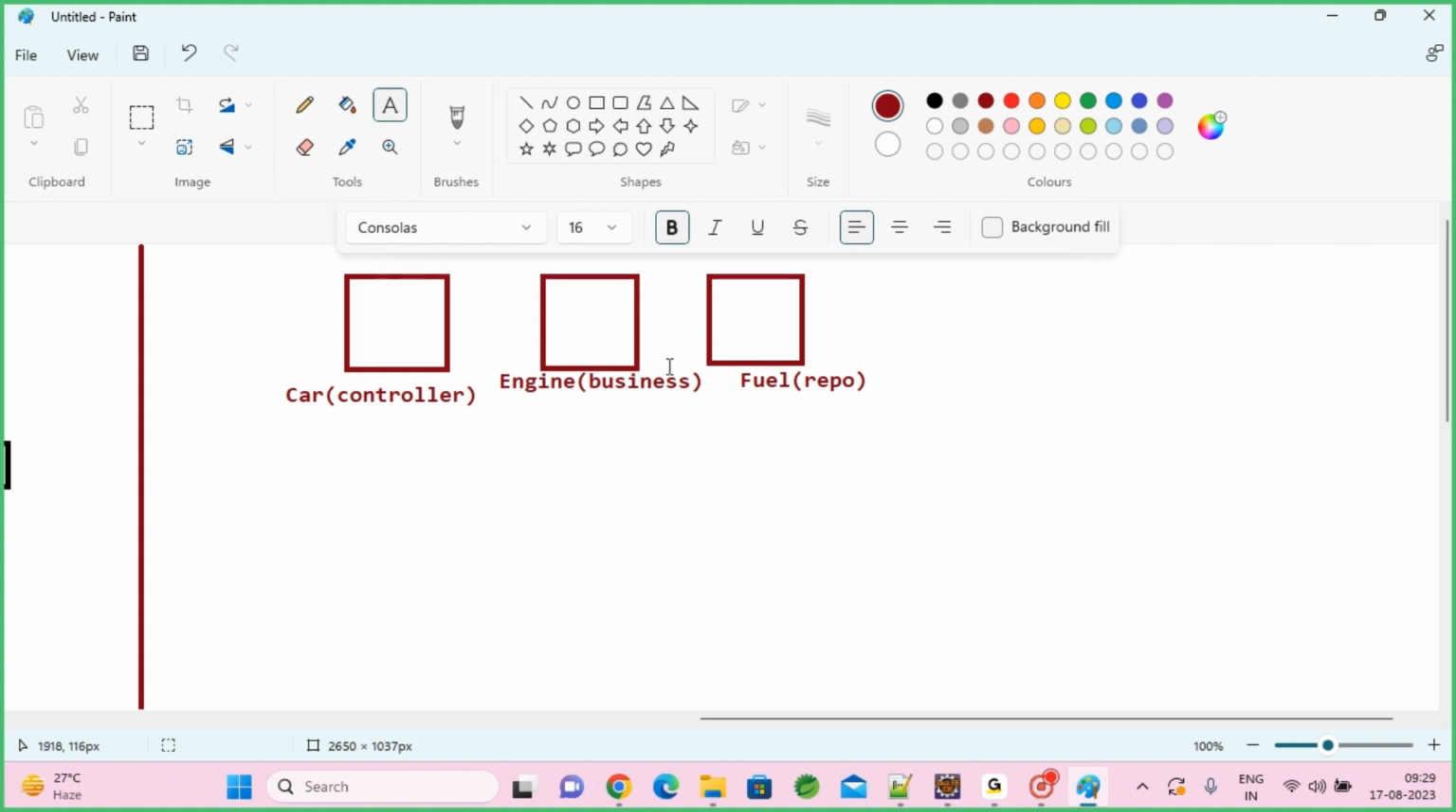So we know all these classes are POJO classes only. If you are dealing with Spring, it means POJO classes only. So I have a car POJO, an engine POJO, and a fuel POJO. Now the dependency is clear. Without fuel, we can't start the engine. Without the engine, we cannot move the car.